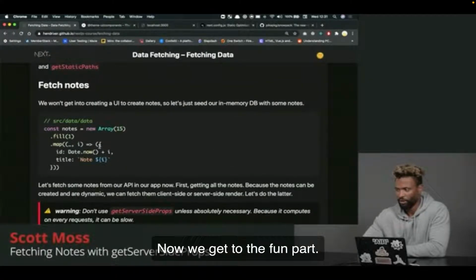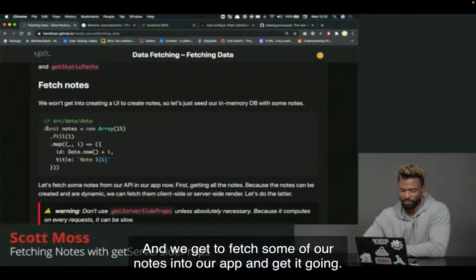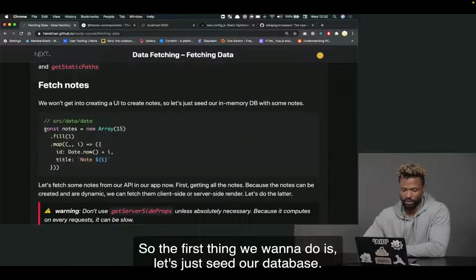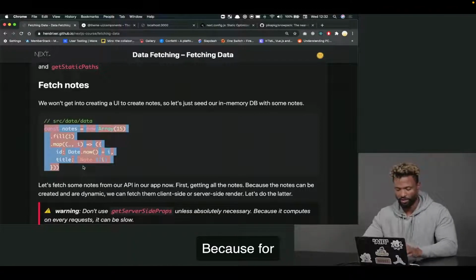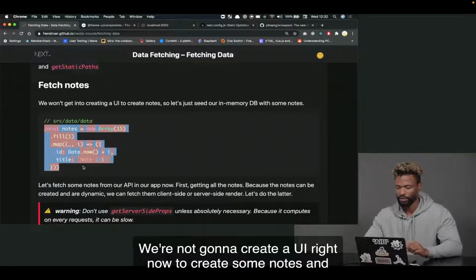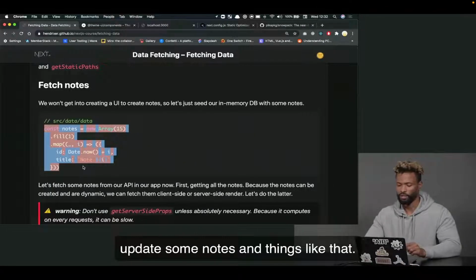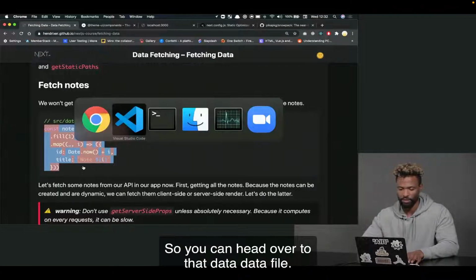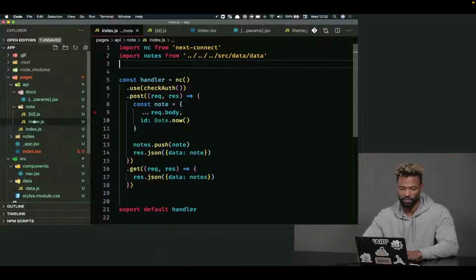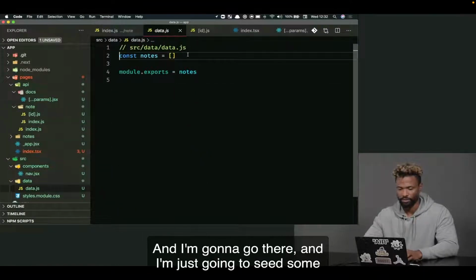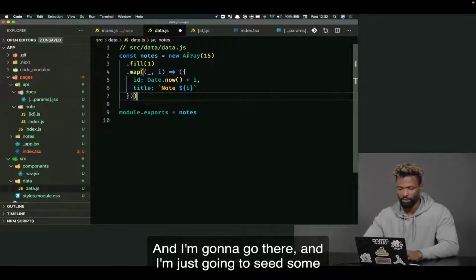Now we get to the fun part, and we get to fetch some of our notes into our app and get it going. So the first thing we want to do is seed our database, because for the sake of brevity, we're only going to focus on pulling in the content. We're not going to create a UI right now to create notes and update notes and things like that. We're just going to pull the notes down. So let's seed our database with some notes. You can head over to that data file, and I'm just going to seed some notes like that.